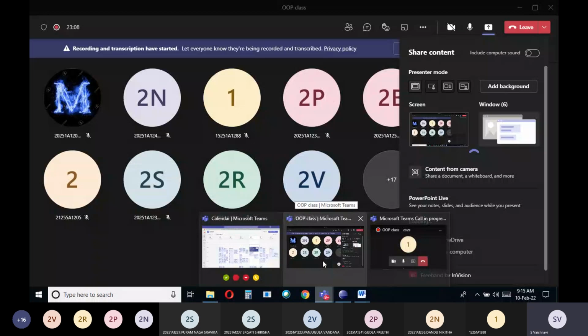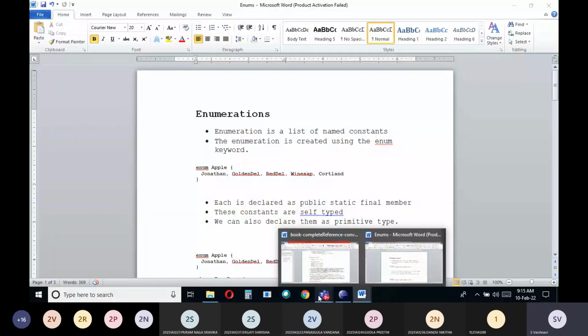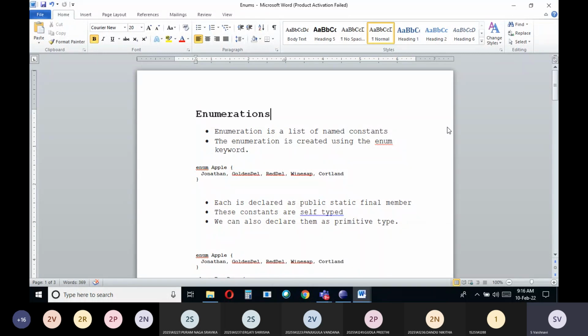Yes, ma'am. Okay. So as you have studied in C language, for the same purpose here also, we have enums. Enums are also supported in Java. Here the predefined class for enums in Java is Enumeration. Enumeration is a predefined class defined in Java. So all the enums which you are creating will come under this Enumeration class.